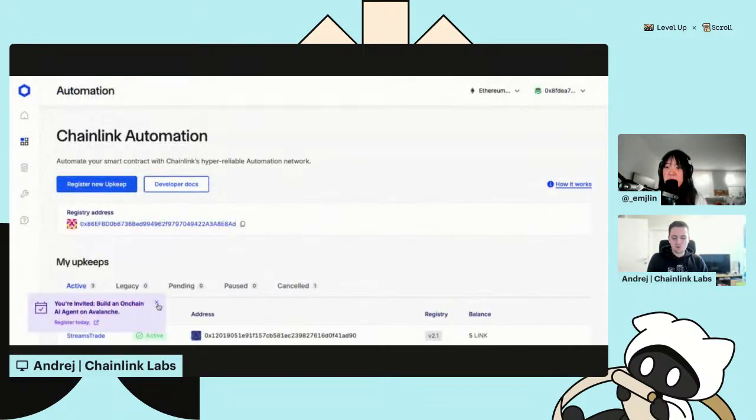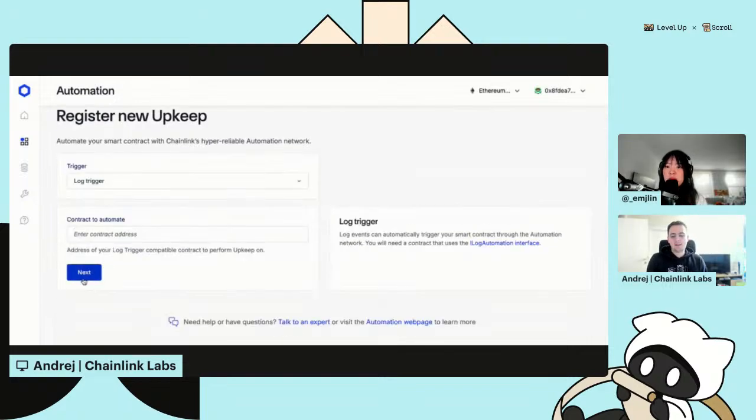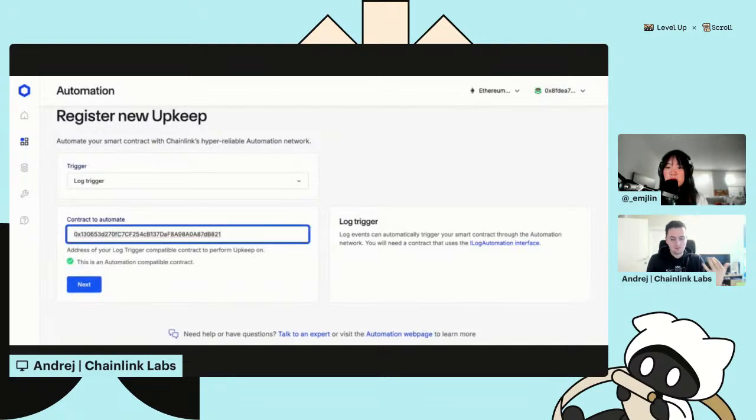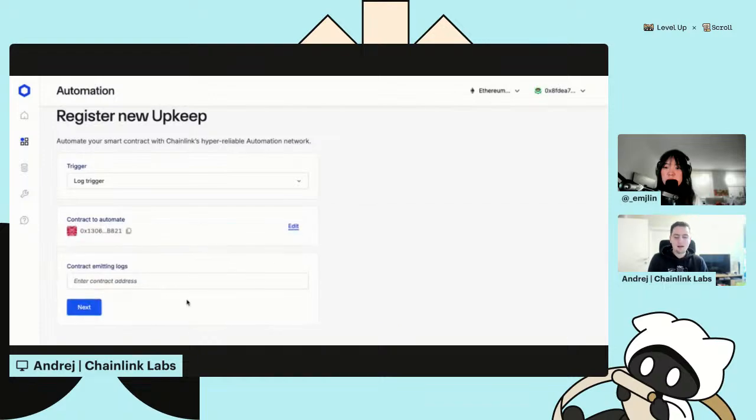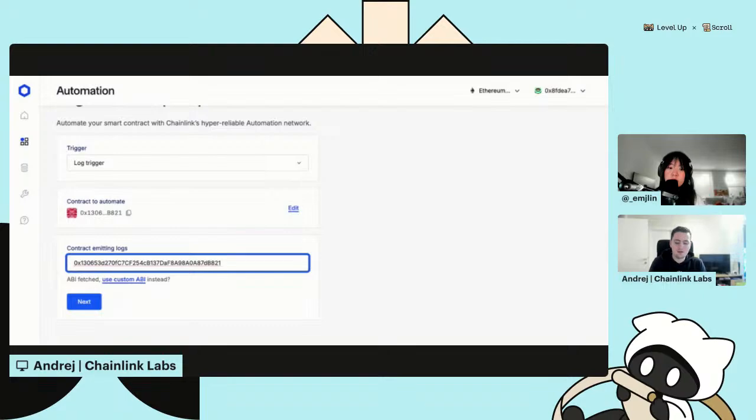So if you want to use data streams with automation, you're going to hit register new upkeep, hit the log trigger, that's the third trigger, and hit next. Then the contract that we want to automate is going to have the verification stuff. We have a green check mark, meaning that it's an automation compatible contract, and also a contract that emits logs. In our case, that's the same one, but you can listen for different events. Maybe you're creating a bot that wants to do MEV stuff, and then you're listening for events from DEXs, whatever. In our case, it's going to be the same thing.